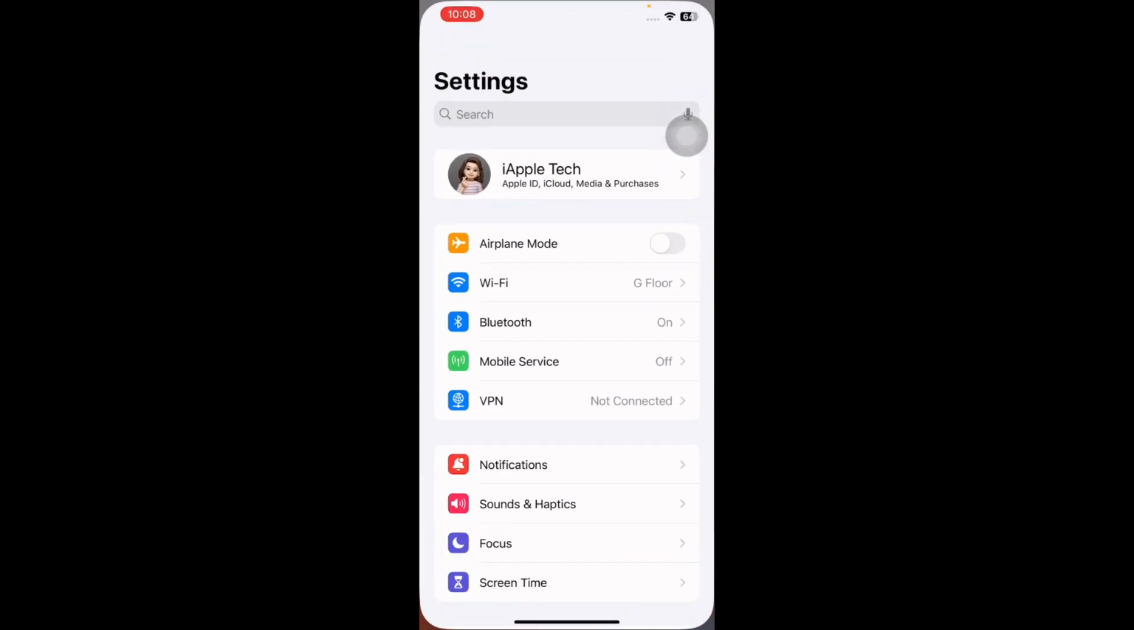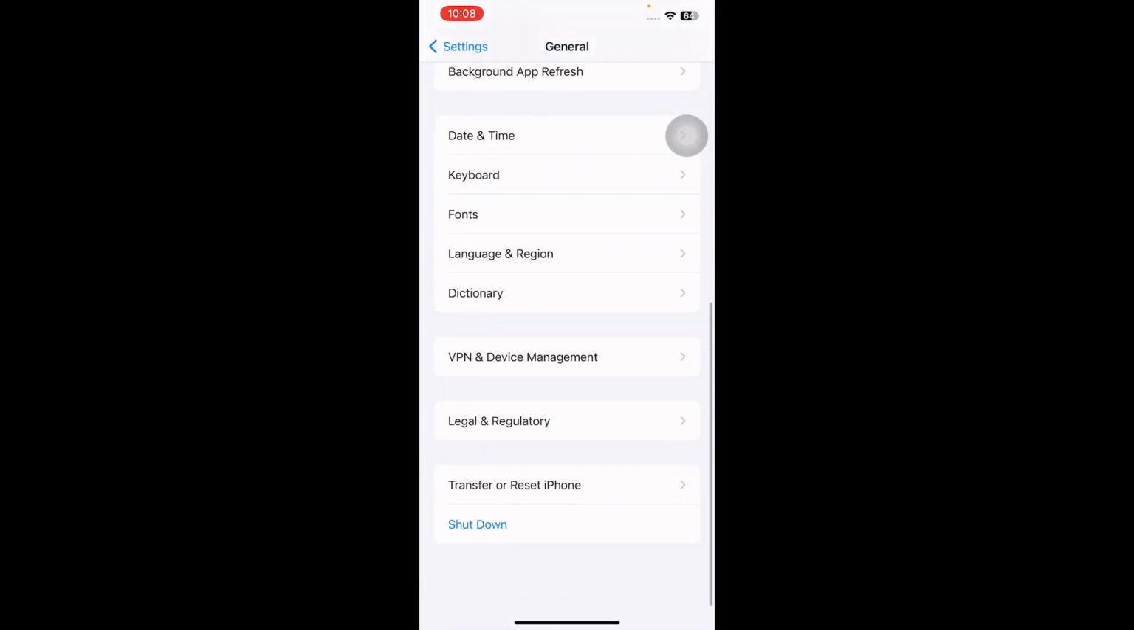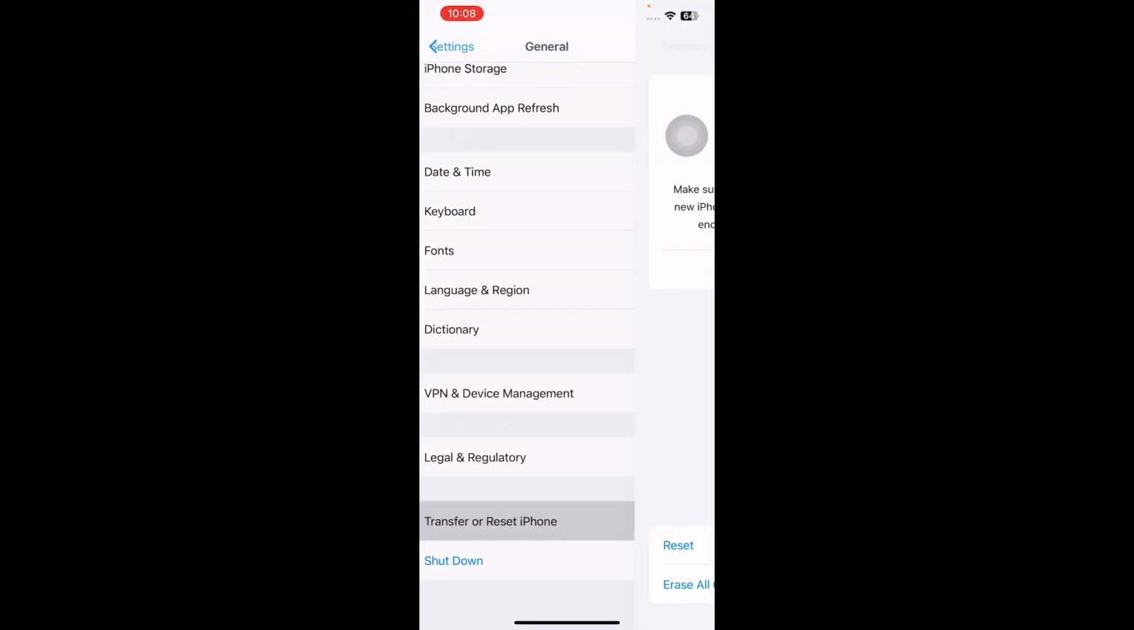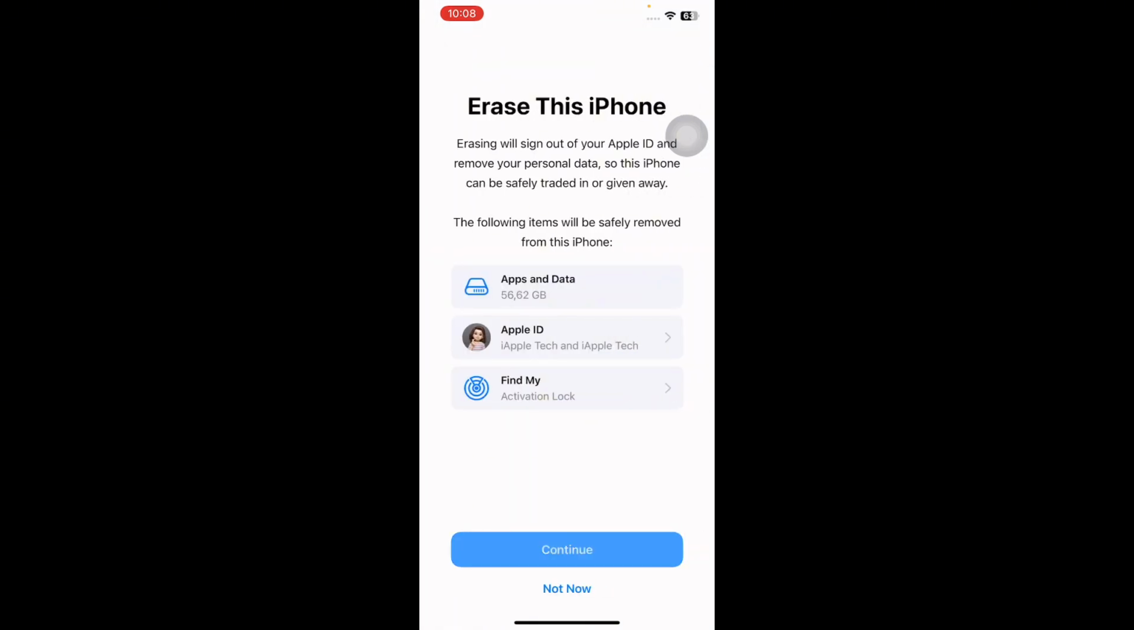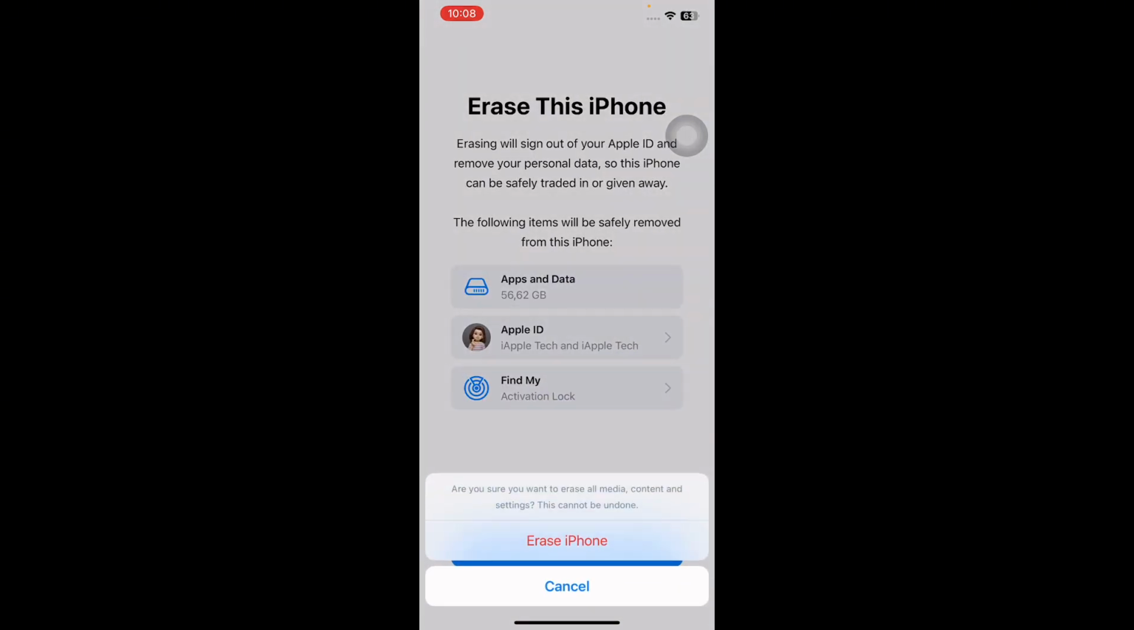Then go to settings. Scroll down, tap on general, scroll down to the bottom and then tap on transfer reset iPhone. Next tap on erase all content and settings. Tap on continue and then tap on erase iPhone. Enter the iPhone passcode, then you may follow the on-screen instructions once the automatic iCloud backup is complete.